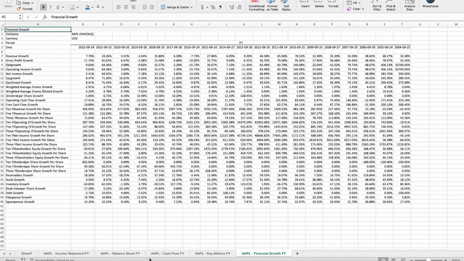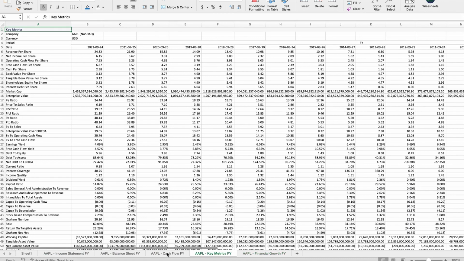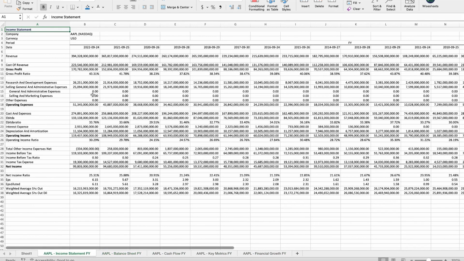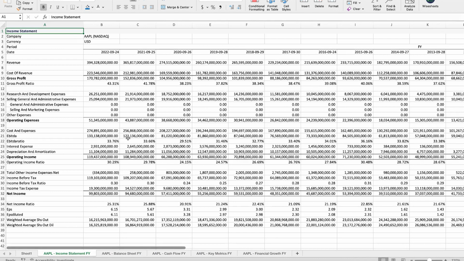And right away, you're going to get the financial growth metrics, key metrics, cash flow statement, balance sheet, and income statement. In this case, we're only interested in the income statement for now. So what we're going to do now is talk about the income statement items, how they relate to each other, and the structure that the income statement follows. After that, we're going to get into how you can practically analyze the income statement for all the different stocks that you're interested in.